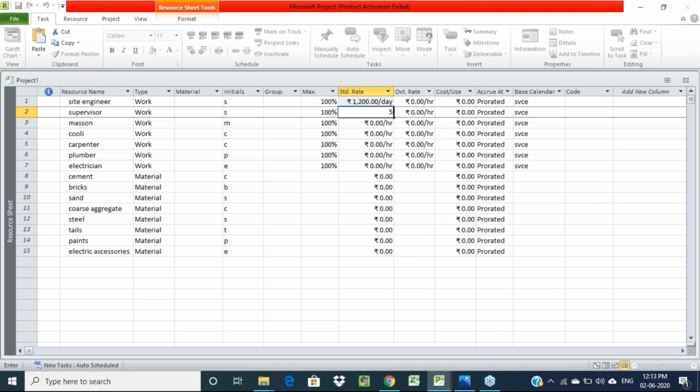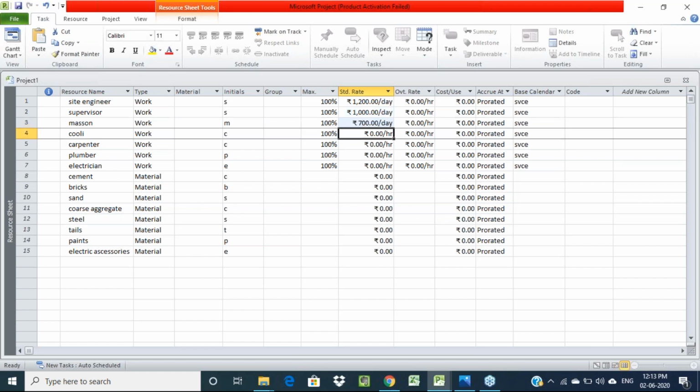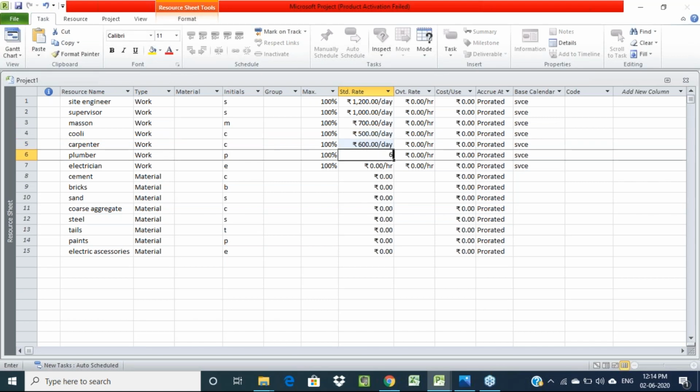For supervisor, 1000 /D. It is showing per hour as standard, so we have to change it to per day. That's why I'm using /D. Then mason, 700 /D, and then coolie is 500 /D, then carpenter 600 per day, plumber 600 per day. Here I'm providing approximate numbers for each and every resource.